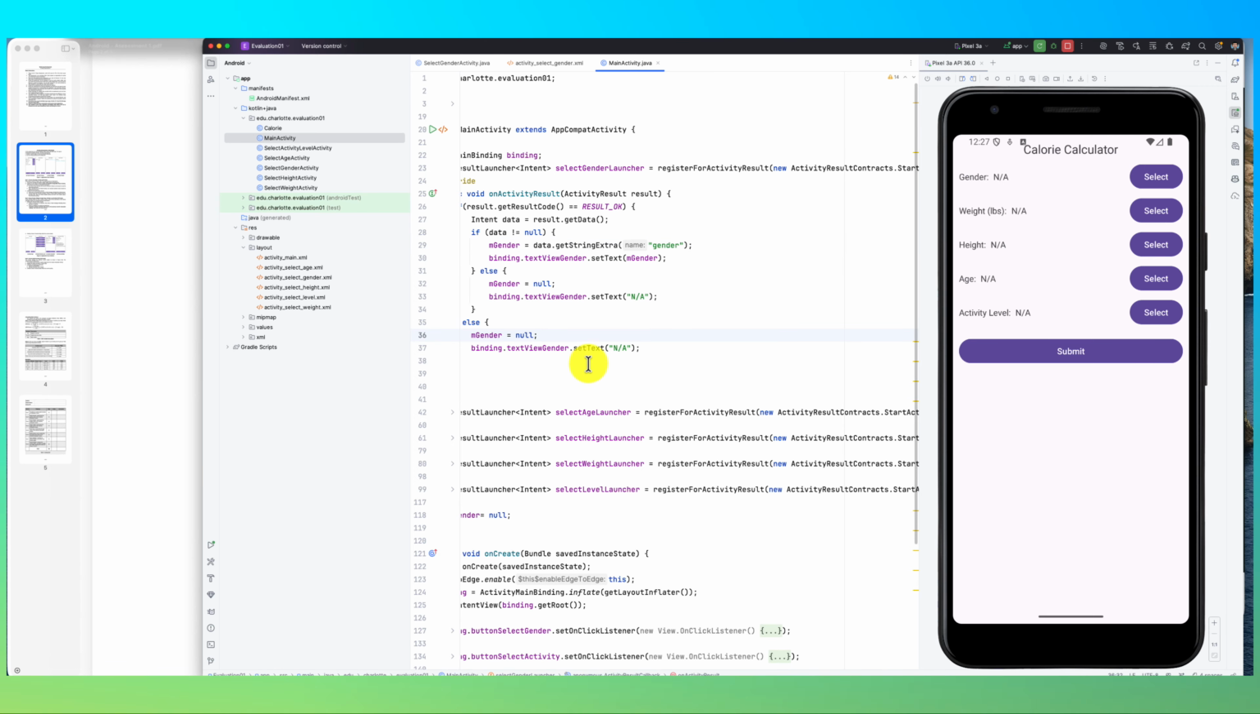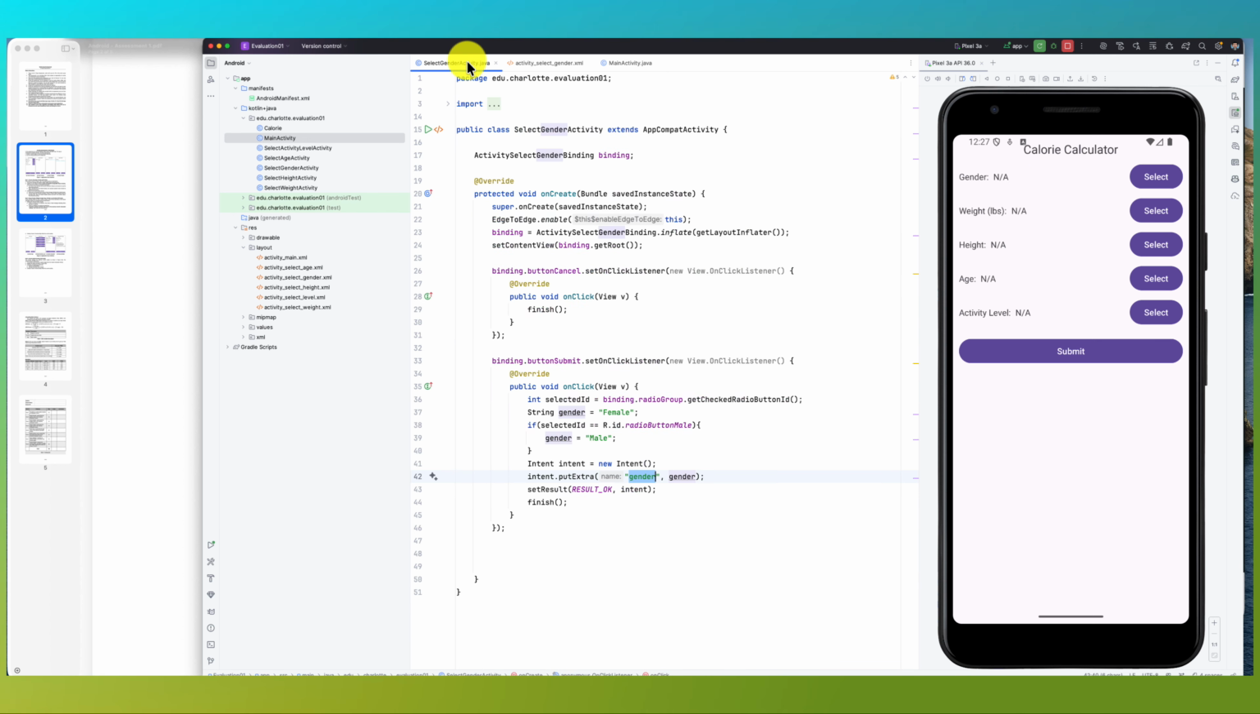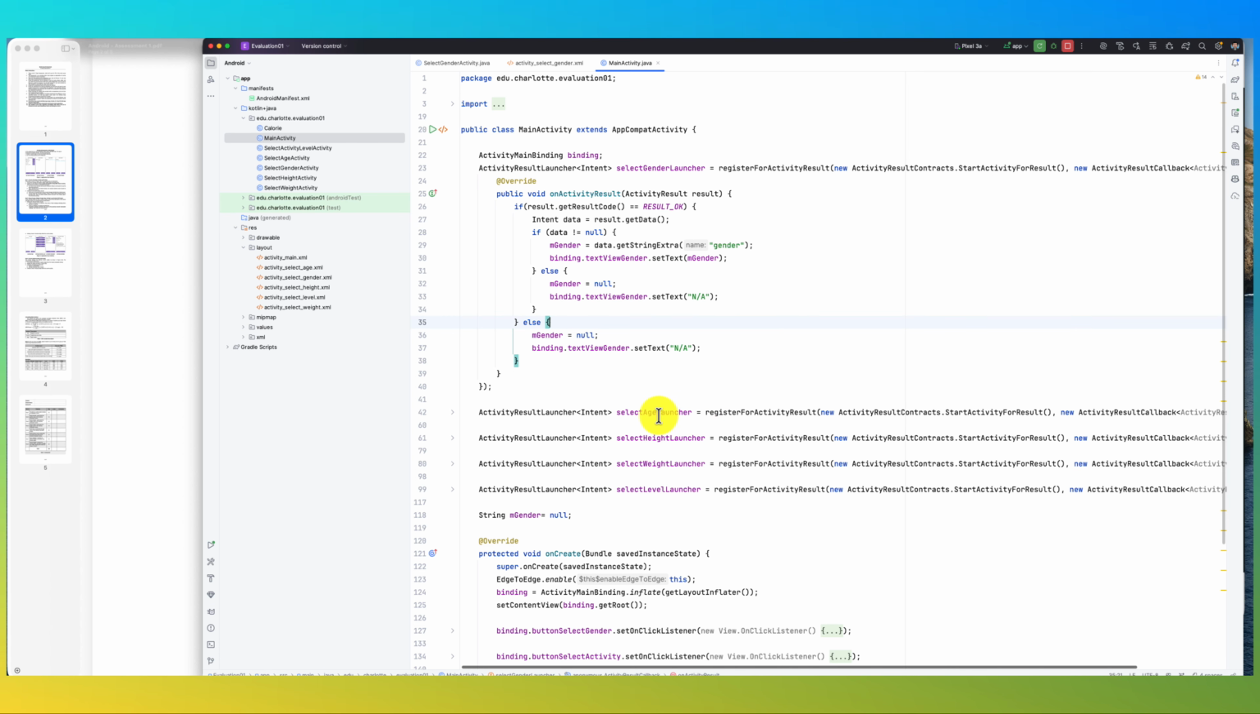That's what we decided to do, but we don't have to. You know, on cancel, we are not sending result okay. You see, on cancel, we're just finishing. We're not sending result okay. So when we come back here, it lands here again. It's not okay, and it sets it up to this. All right, so we are done with the gender. Here it is. We're able to select the gender. Cool. So we'll repeat the same exact thing for the other ones. Let's say the age.